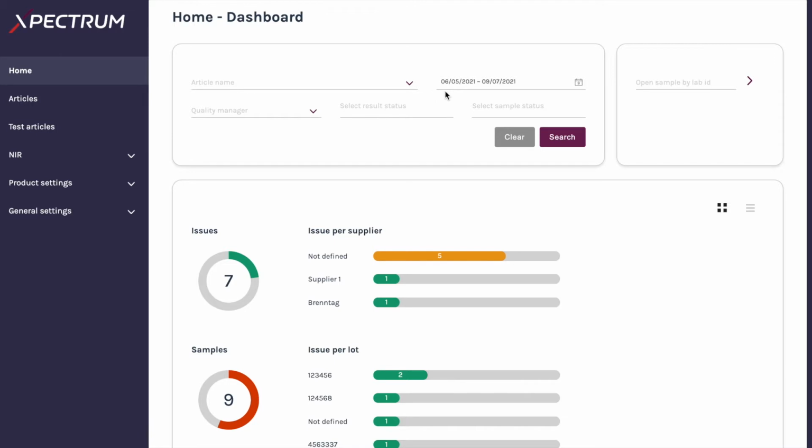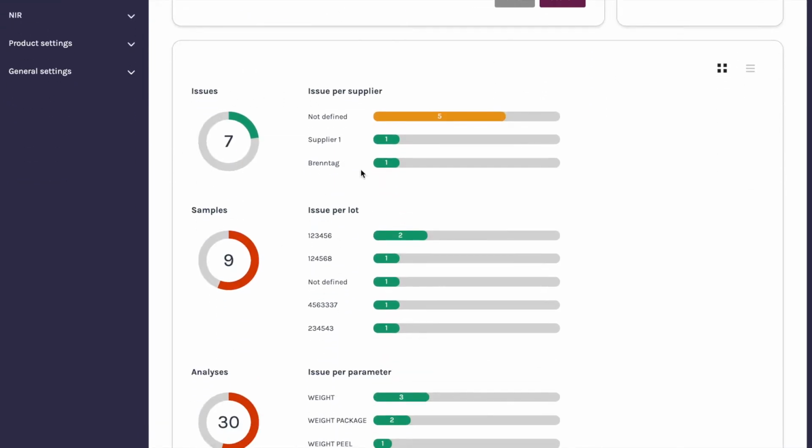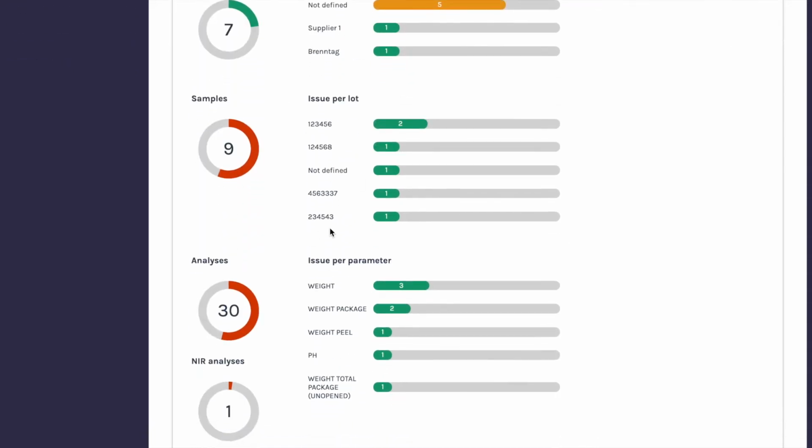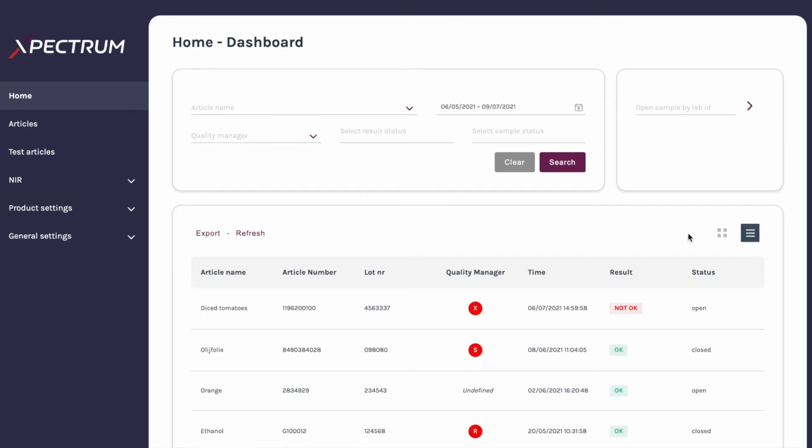So first of all, you have the dashboard. Here you can set different parameters to display results, so you can see your issues, for example, per supplier, per lot, the samples that have been tested. You can also have a list view. We'll come back to that later.